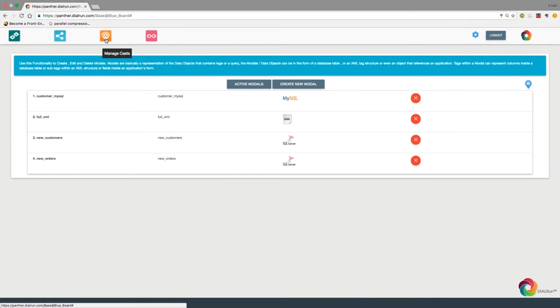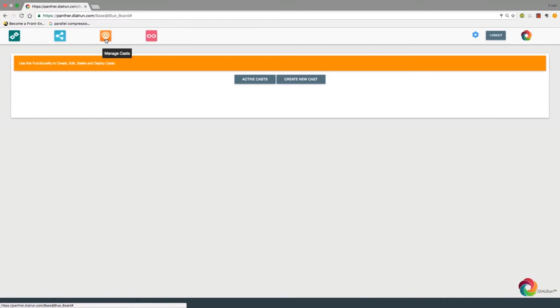Now all the models are created and I'm going to go in Manage Casts. As per my requirement, I want to deploy two different requirements into a single cast. The first requirement was moving MySQL data to CSV, which I've already showed to you. And now I'm going to move data from XML to two tables in the SQL server. I'm going to couple that requirement in the existing casts.